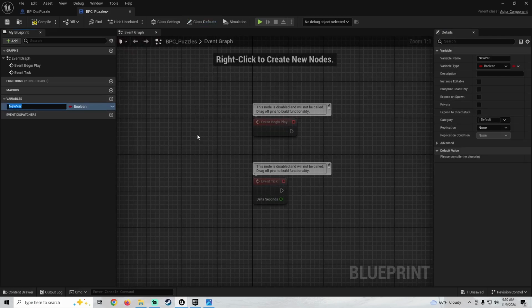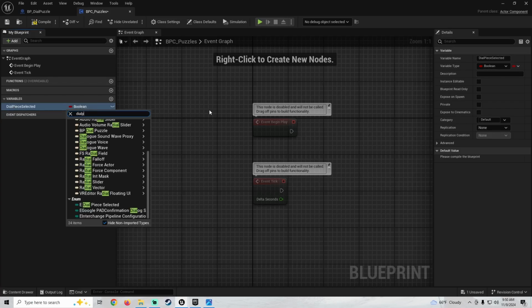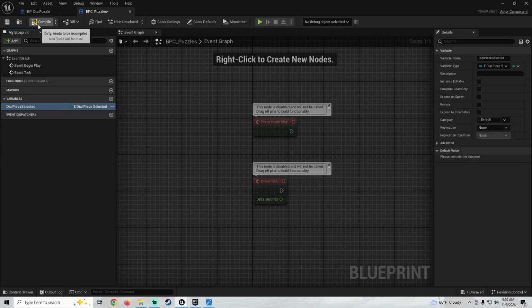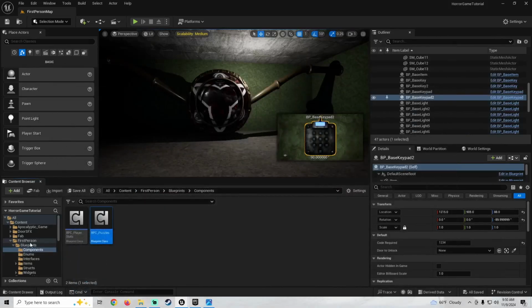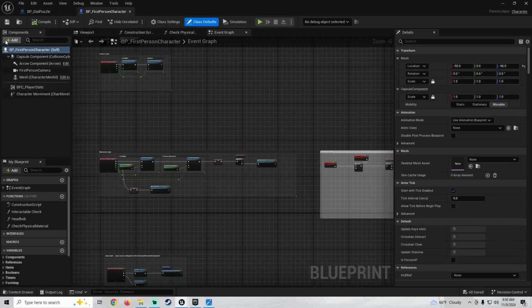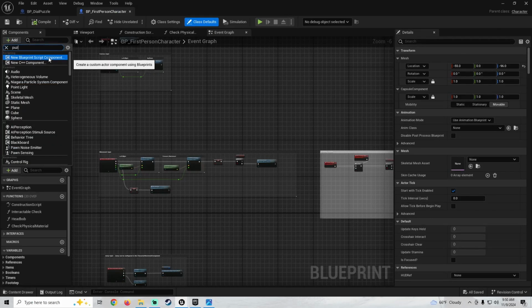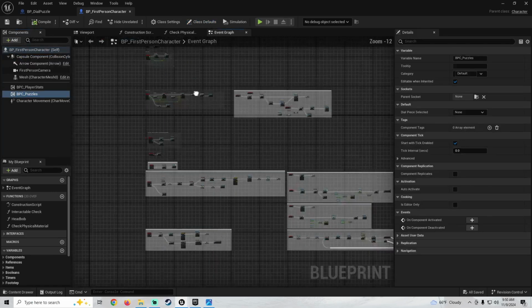We're going to add a variable, and this is going to be our dial piece selected, of type dial piece selected. Compile, save that. That's all we're going to do in there for now. But let's go back to our first person blueprint, first person character, and we need to add that component to our player. So we're going to look for puzzles, BPC puzzles, compile, save. Cool.